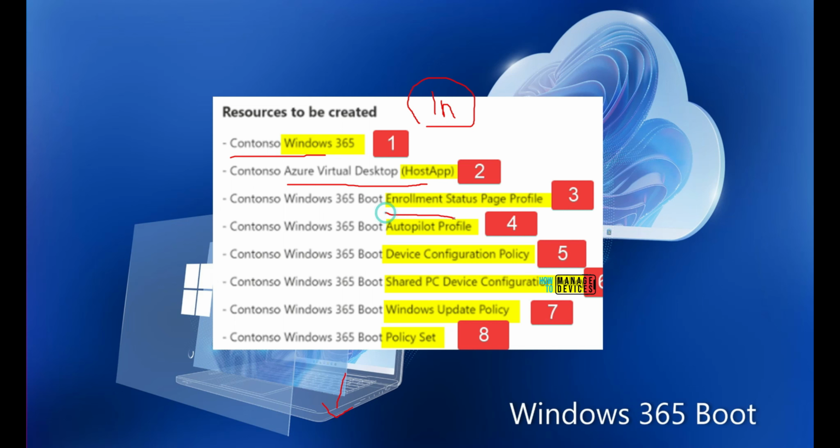And then ESP, you are familiar with ESP if you are an Intune admin. ESP profile will be created specifically for Windows 365 boot, and then autopilot profile will be created for Windows 365 boot scenario. This is for the physical endpoint, I assume, the enrollment status page, autopilot profile, etc. And then device configuration policies. There would be specific device configuration policies created for Windows 365 boot to enable Windows 365 boot feature maybe on the physical OS layer.